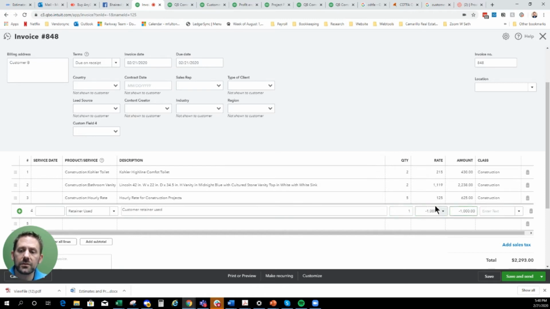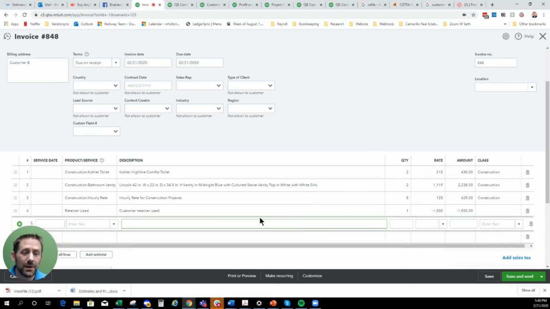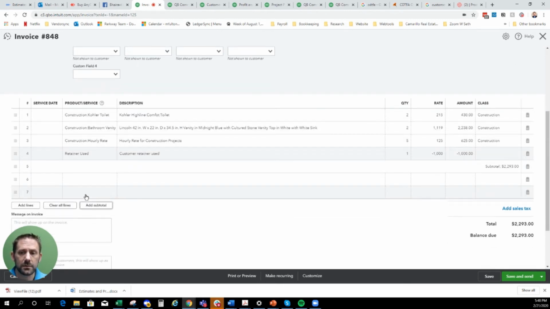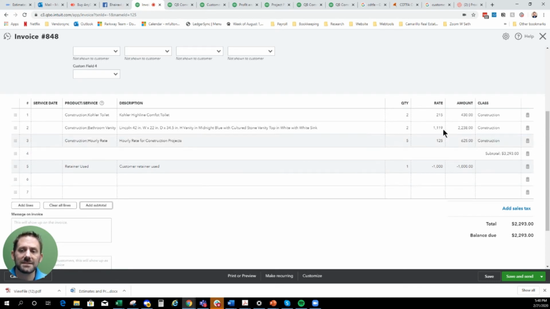And doing it this way is better. Keeping the quantity positive and the rate or the amount negative is actually a better way to go about it. Now that you've got all this information in, the one thing I would have liked a little bit different is I would click above this and go add subtotal. I want to have the subtotal above where my retainer used is. It just visually tells a better story for your client so they can see what's happening there. So now when I click, and we've got it on the same date, we'll go save on this thing.